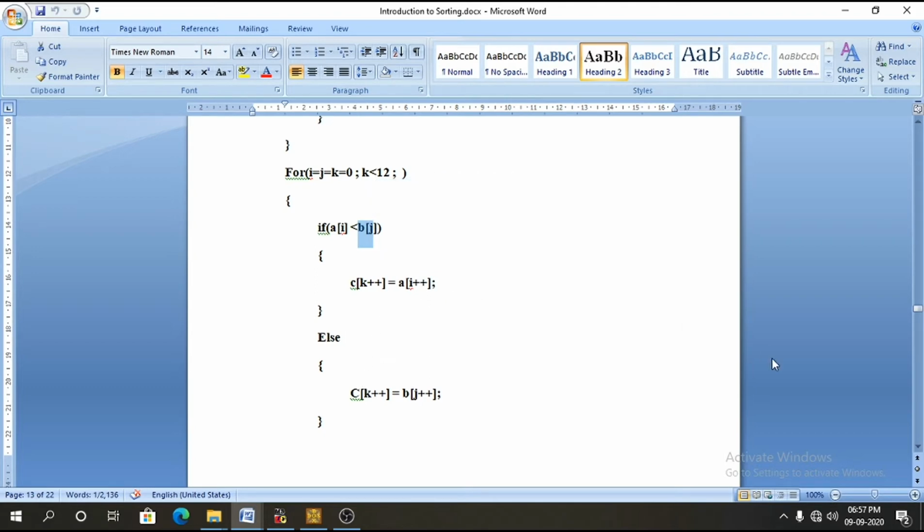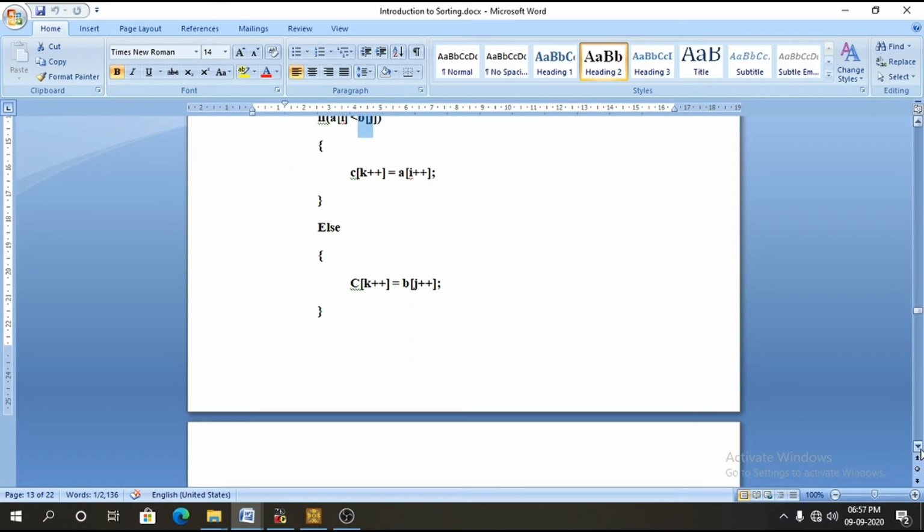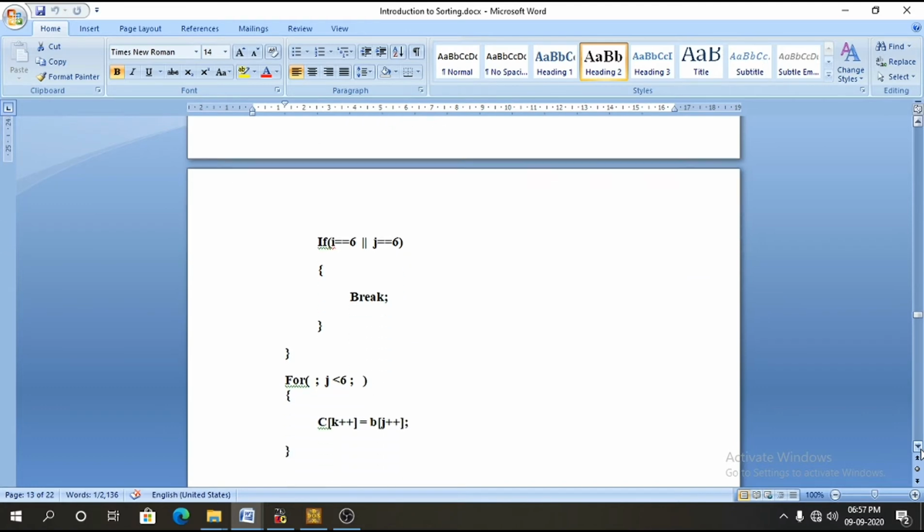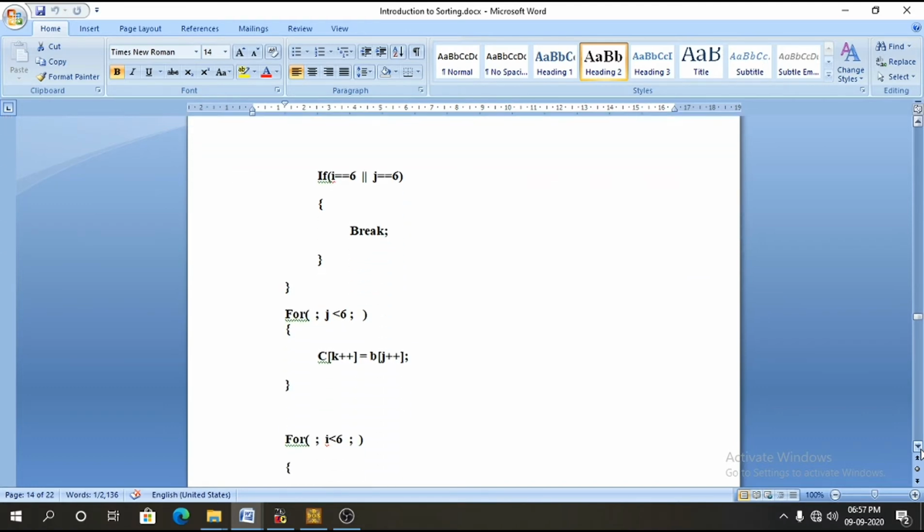Okay, it is a simple logic. What does it do? It just joins the two arrays, because sorting is also available when this condition is right. So we will write it for the two arrays.